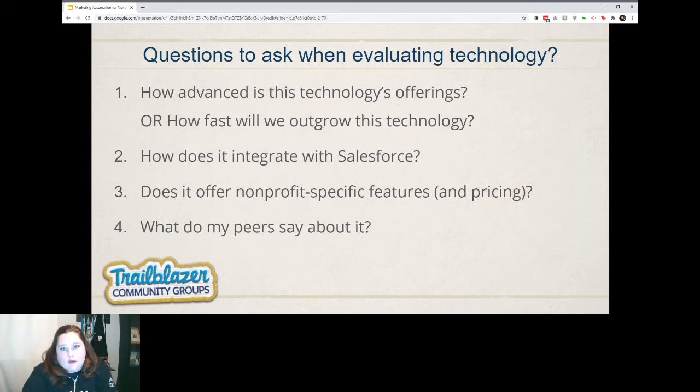Additionally, how does it integrate with Salesforce? Have all of you moved to Salesforce Lightning or Pardot Lightning? I'd love to see that in the chat. How many of you are working in Pardot Lightning? Just give me a yes or no. Okay, we've got some mixed results here. So we got a couple of yes, a not yet, and another, we have it, but not yet.